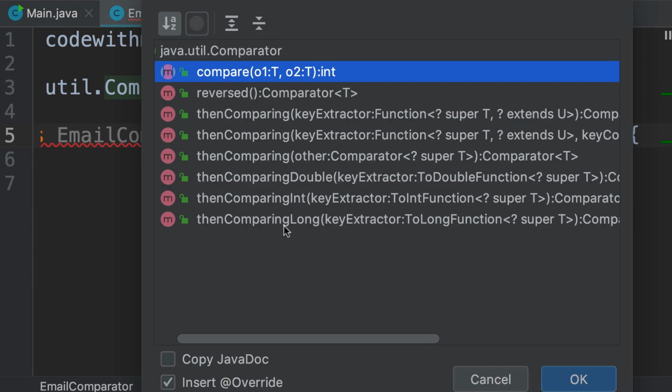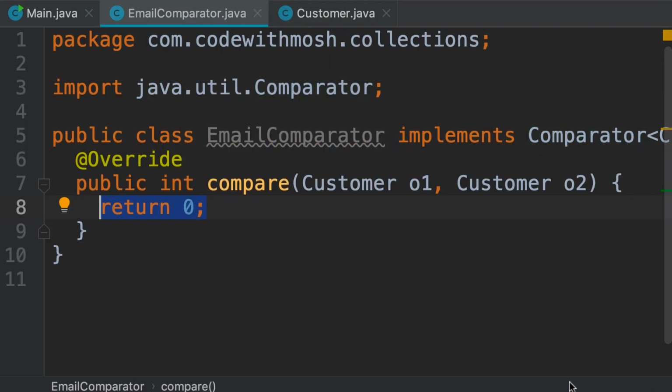Now, as you can see, this interface has quite a few methods, but all of these except the compare method have a default implementation, so we don't have to worry about them. Now let's implement this method. This method takes two customer objects and returns an integer. The logic we're going to write here is exactly like the logic we wrote when implementing the comparable interface. So if the first object is smaller than the second object, we're going to return a negative value. If it's greater, we're going to return a positive value. And if they're equal, we're going to return 0.